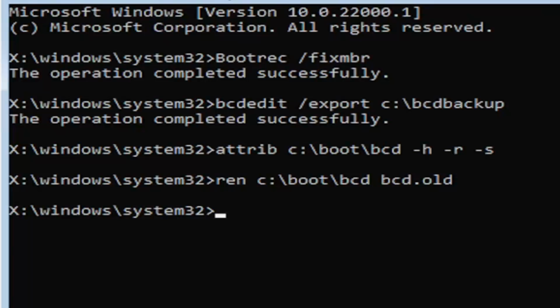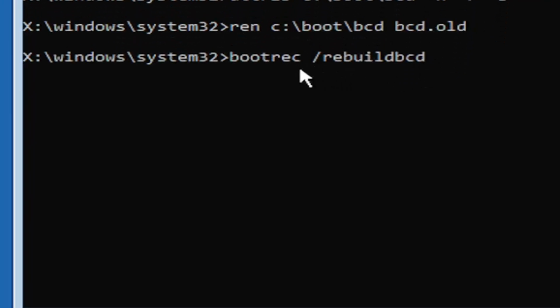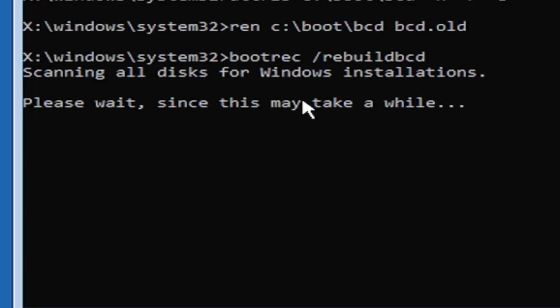And I promise you guys we're almost done here. So now type in BOOTREC space /rebuildBCD, all one word. So BOOTREC space /rebuildBCD, all one word, no spaces at all in there. Go ahead and hit enter on your keyboard.